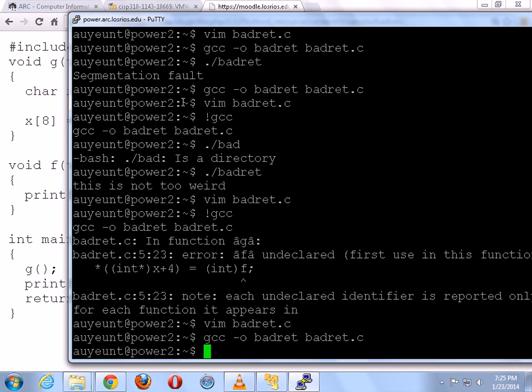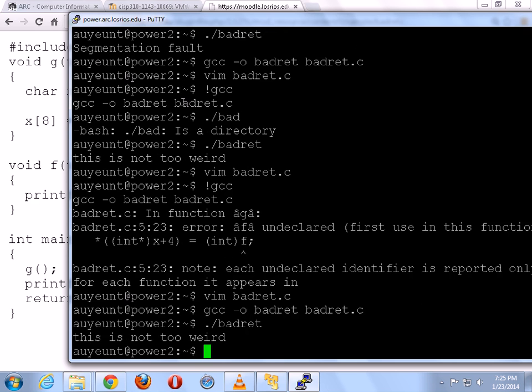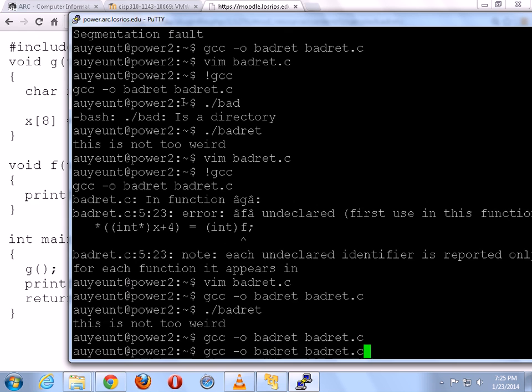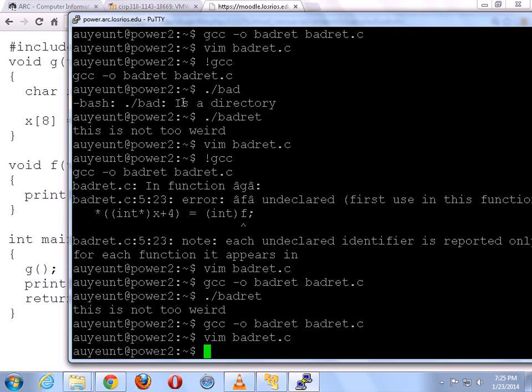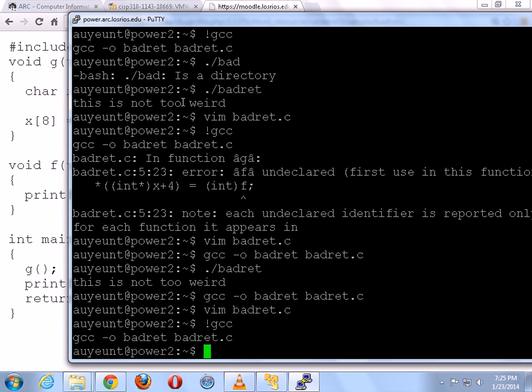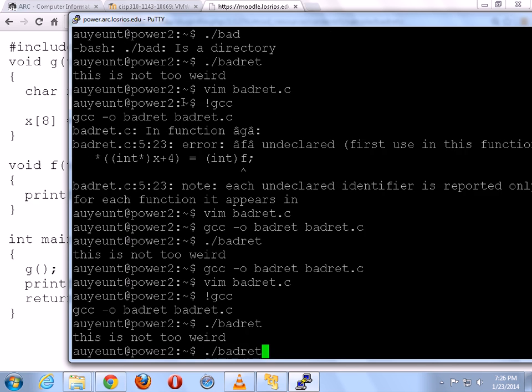All right. It still doesn't do it. I'm trying to get it to return to the wrong place. That means this is not the return address. I think it's x plus 8. So let's do that again. Huh, still doesn't do it.